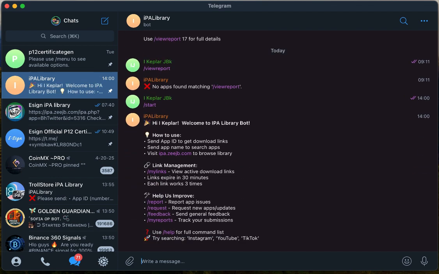Then the bot will give you instructions on how to use it, and options like link management and report feedback. So how to use this? You can send the app ID to get download links. You can copy the app IDs from the IPA Library, then send them through this bot. You will get the downloadable link for the related application.